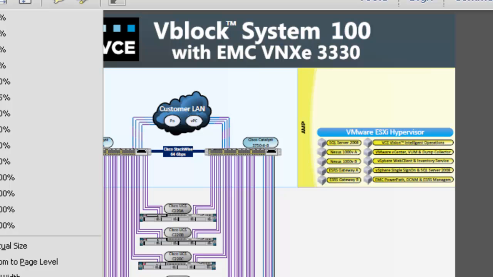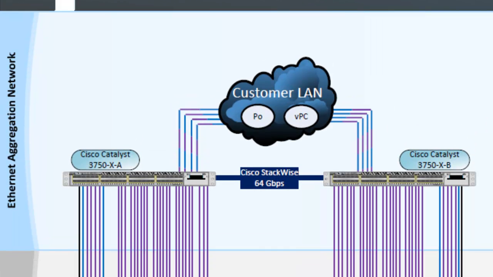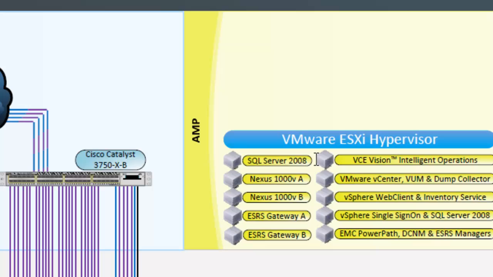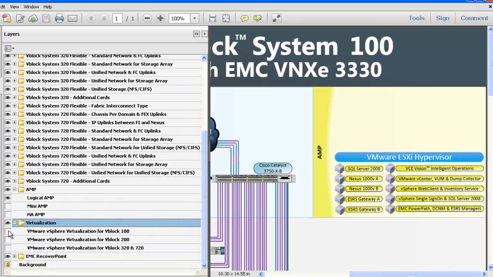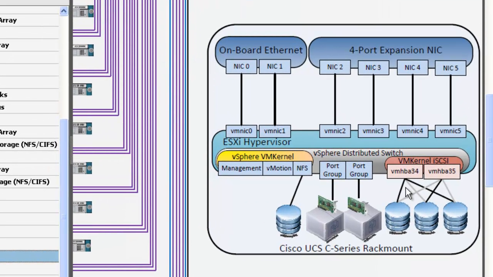Now, all these virtual machines inside the AMP run different sorts of components. So if I scroll over, I can see exactly what each one's doing. In addition, I can also choose the virtualization layer for the Vblock 100. Scroll down, and I can see this is what it's going to look like. It's a regular vSphere distributed switch, and from within here, I can see that I have onboard Ethernet and 4 expansion NIC ports. So it's not using any 10 gig Ethernet. It's all a 1 gig kind of infrastructure on the actual hosts themselves.